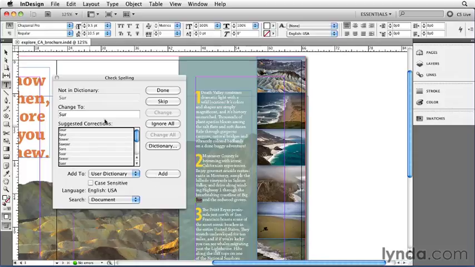Here's another one, Sur. That's from Big Sur. I'm just going to skip past that one. I'll skip past a few of these. Oh, here's another one. It can check for repeated words. Always look in the upper left corner here of the dialog box and you can see what it's finding. Is it a misspelled word or, in this case, a repeated word?